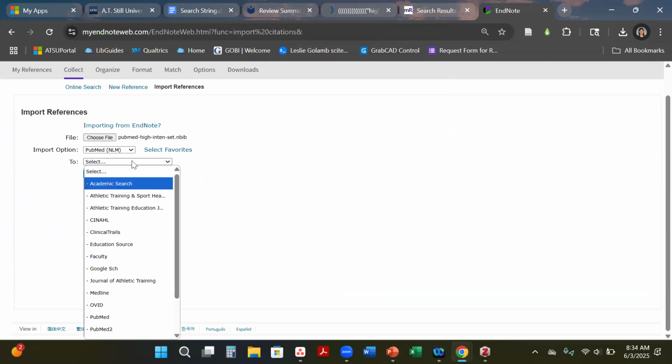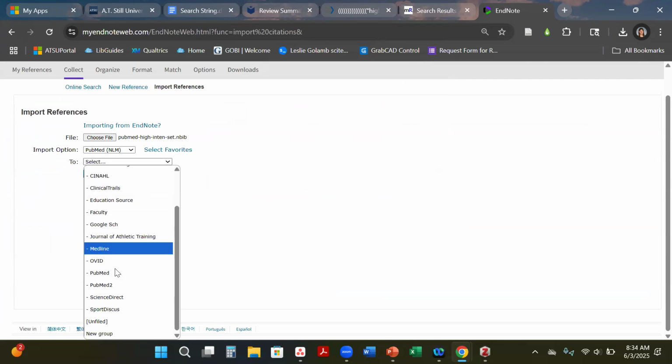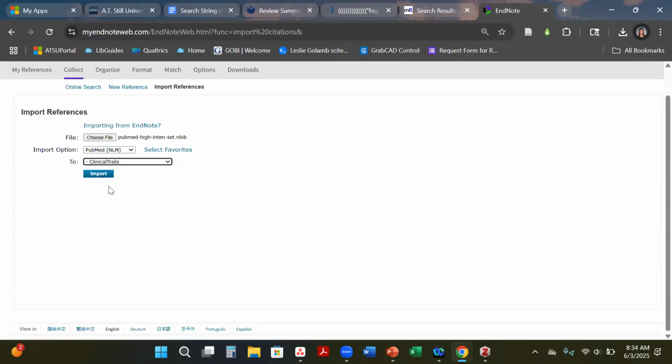And then you can select whichever folder you want to put it in. I have mine ordered by database name. So I know this is PubMed, but I already have stuff in PubMed. So I'm just going to go ahead and select clinical trials for this one.